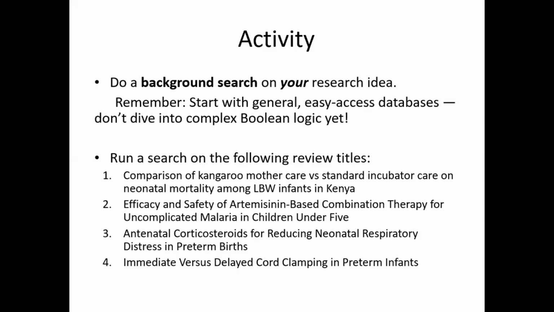I hope everyone's got a device where they can access a search browser. I just want you to go to Google, nothing fancy, and do a background search on Google on your research idea. Once you do that on Google, then open Google Scholar. So a background search or a preliminary search, at this stage, you want to use general, easy access databases, and you want to use simple, broad terms. We don't want to use complex Boolean logic yet.